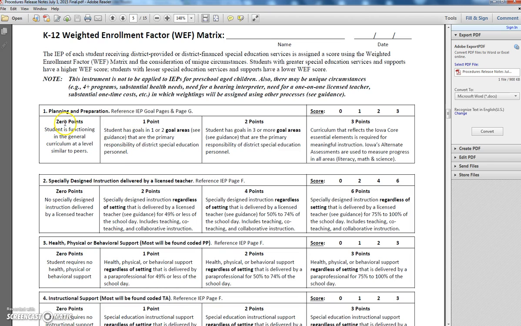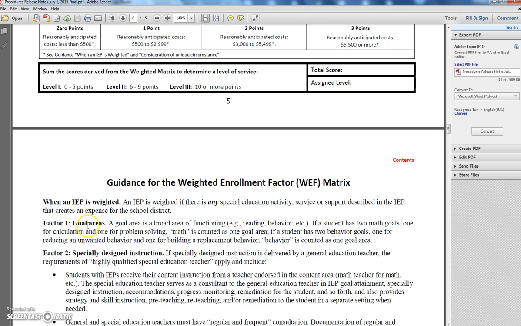It is focusing specifically on number of goal areas. So you can see that 1 or 2 goal areas, 3 or more, and similar to our previous matrix, students that require essential elements that are participating in Iowa alternate assessment would be up here in the 3-point range. Now the guidance up above pointed you down to this section of guidance on goal areas.